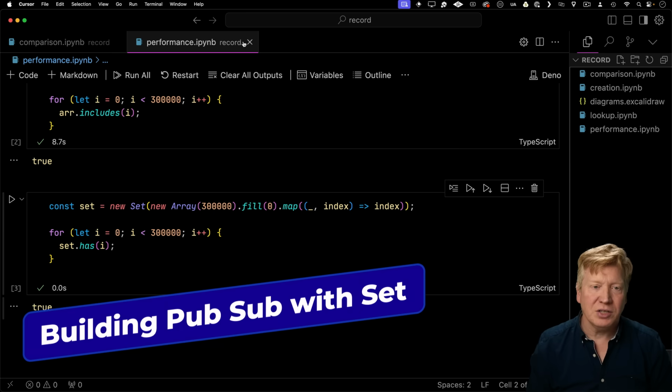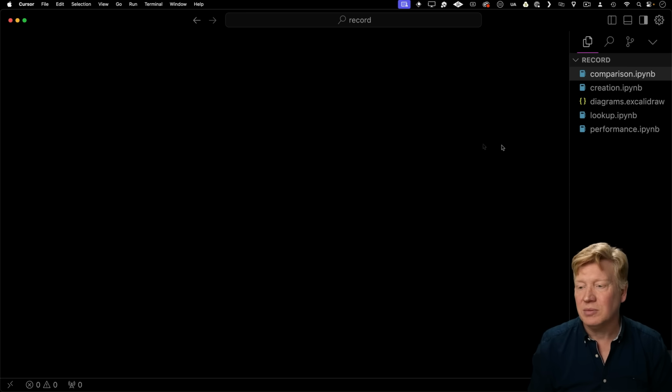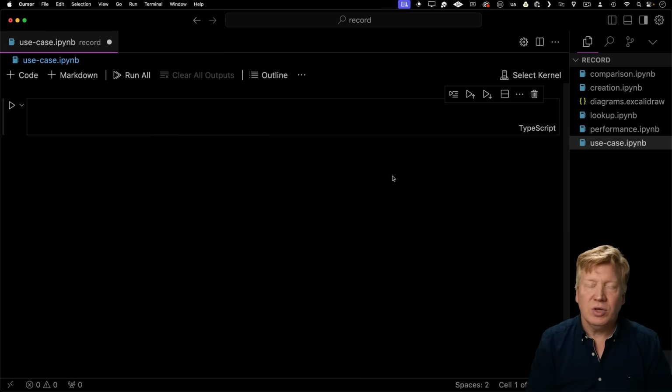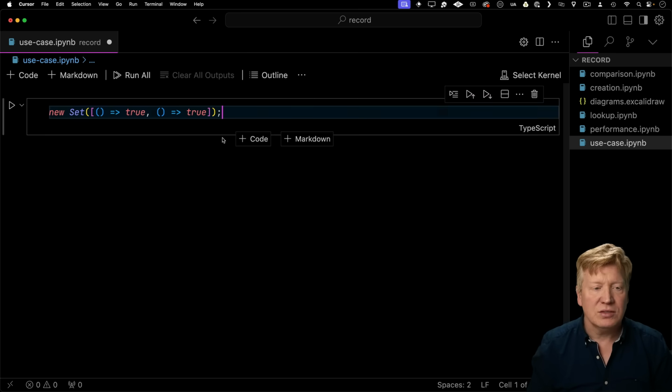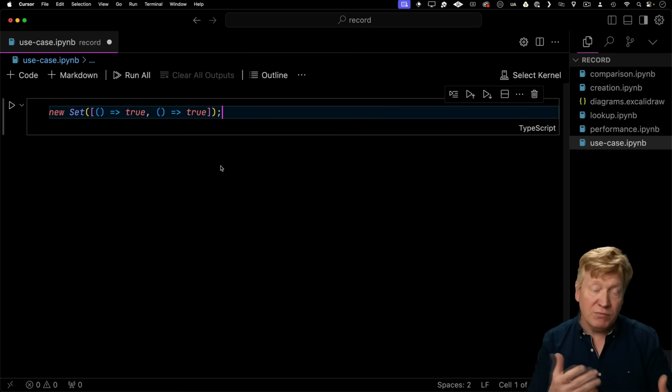All right, so to finish up, let's take a look at a use case by creating a pub-sub mechanism with sets. So here we're going to use our set to hold the subscribers to our pub-sub. So let's say, for example, we initialize a set with some functions.